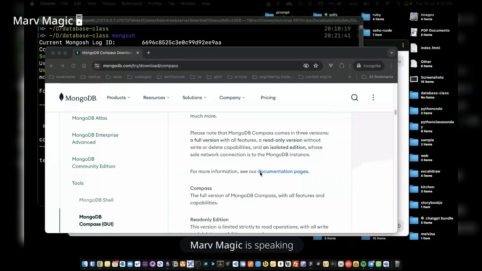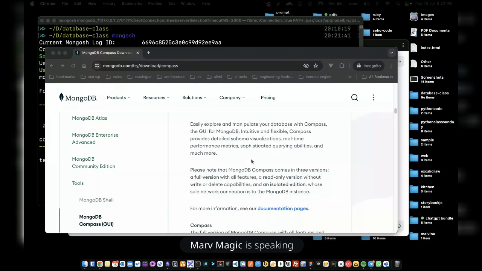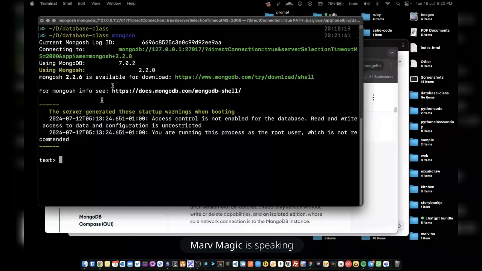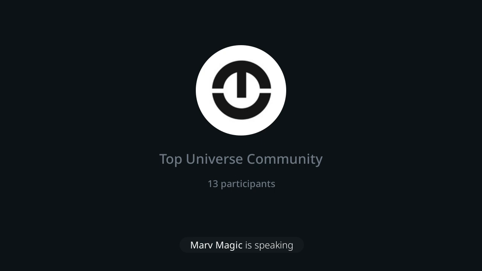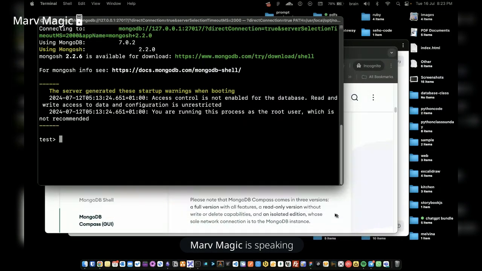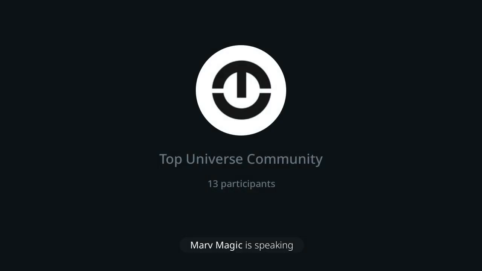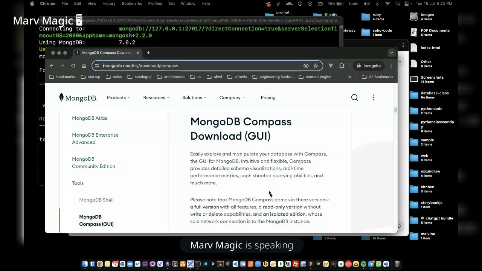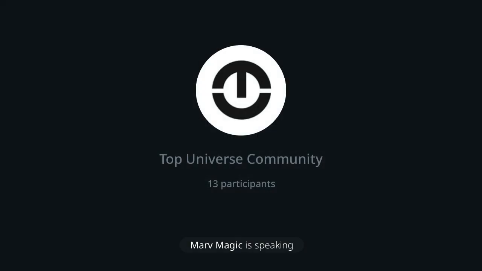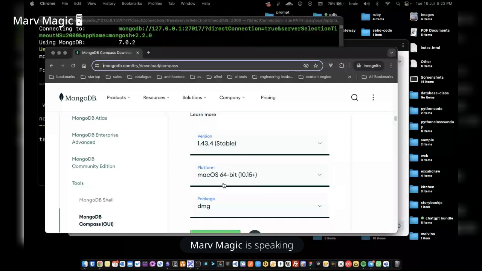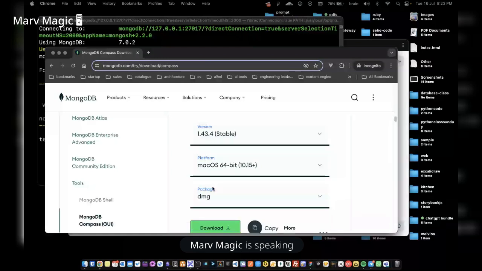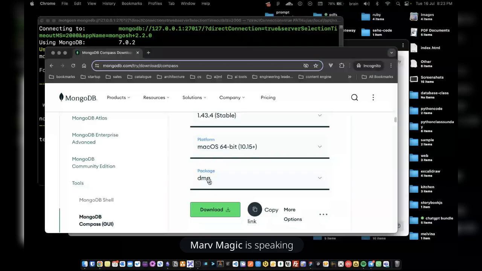So yeah, you can easily navigate. For those of you that prefer using GUI tools, I recommend you learn how to use the terminal commands anyways. But the GUI tool would help you. So whether you are very good with the terminal or not, it's good to also know how to use the Compass tool. So all I have to do is simply select the version, the platform, and the package. Okay. So this is a Mac. We have a DMG package. So I can simply click on download.